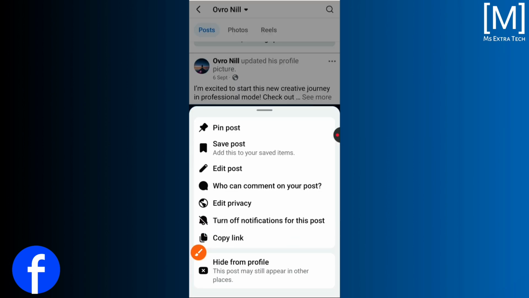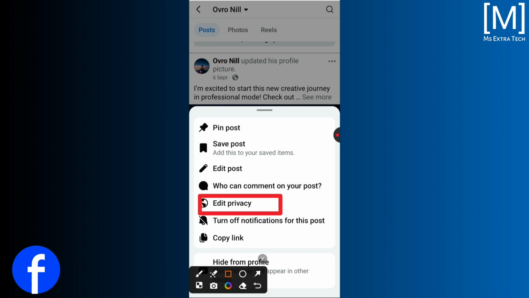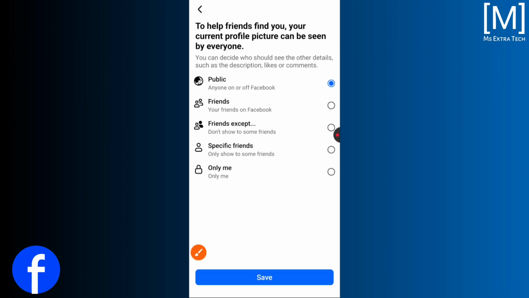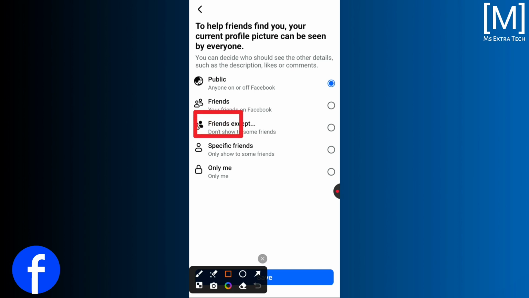Then you can see an interface like this. Now select and tap on the Edit Privacy section. After that, you can see an interface like this. Now select the Friends Except section and tap on the circle button on the right side.